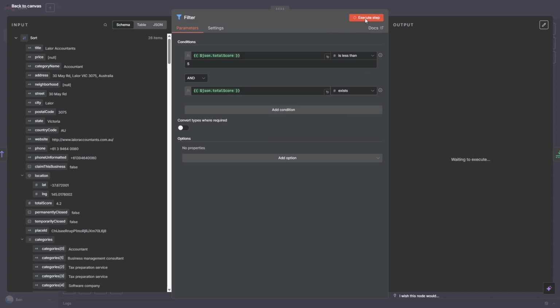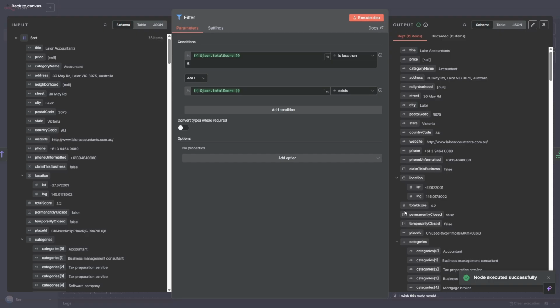So I can actually run it so we can make sure it actually works. There you go. It's running, and you can see the first one here is 4.2. So it's knocked out any business that had a 5, which is what it should do. And at the top, you can see it's kept 15 items and it's discarded 13. So we've got a tighter data set to work with now.